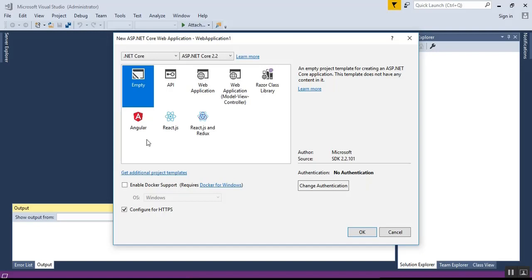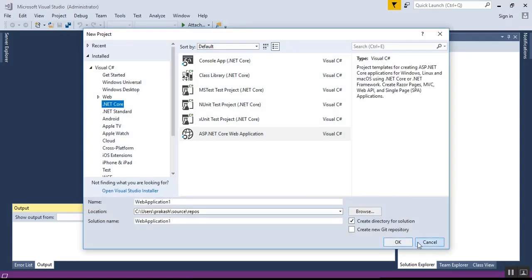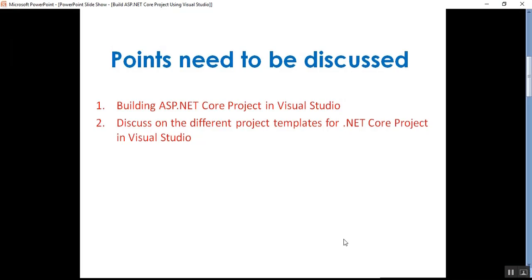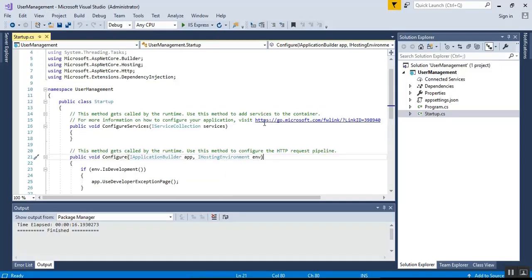So while you create the empty template, you just uncheck this configure for HTTPS and click OK. I already have created the ASP.NET Core project using the empty template, so no need to create it again. I need to close this and open whatever I created using the empty template. So this is the empty template project structure.